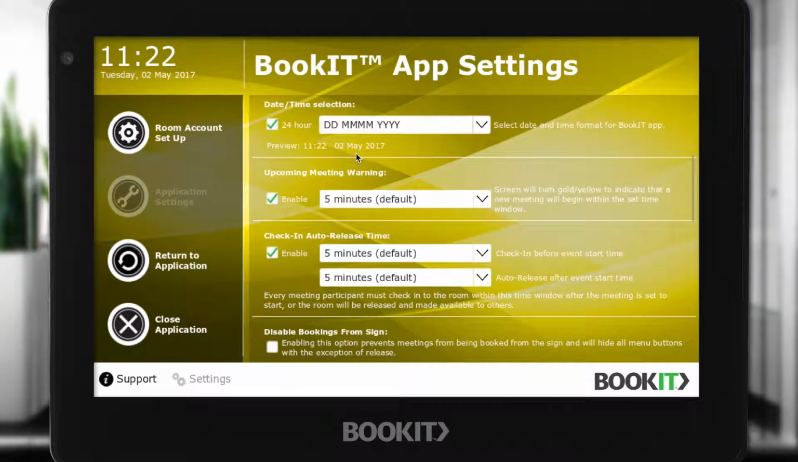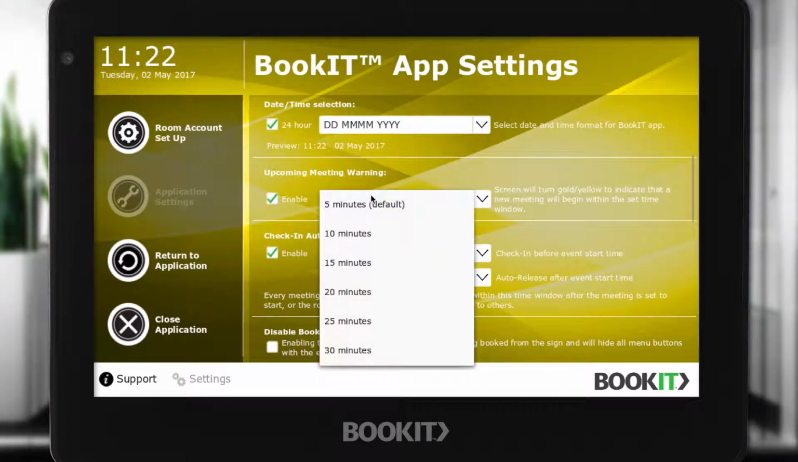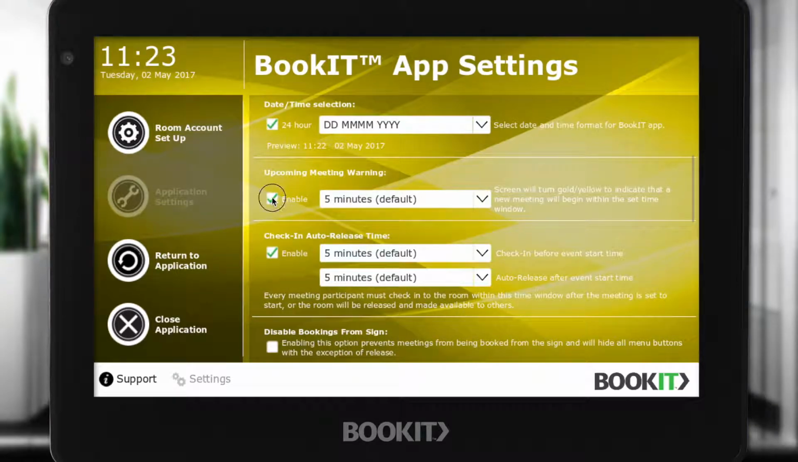The next thing you can configure is the upcoming meeting warning. The upcoming meeting warning changes the screen from green to yellow, or if there's an in-process meeting and another meeting is going to begin right after it, it's going to change the screen to yellow. You can configure this in 5 minutes to 30 minutes, in 5-minute increments, and if you don't want to use it at all, you can turn it off by just unchecking the enable button.